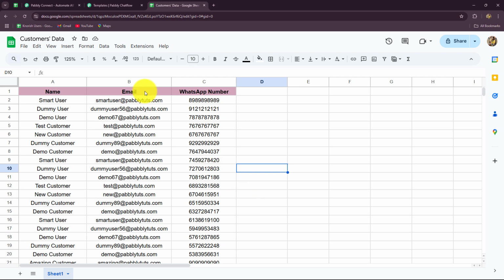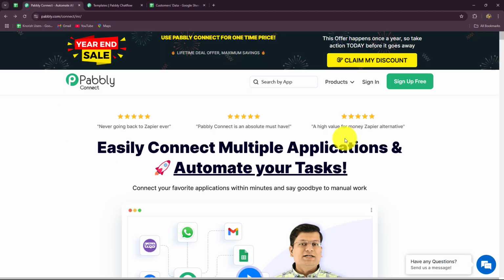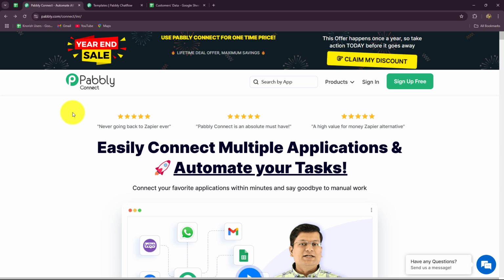To automate this entire process, we will have to set up the connection between Google Sheets, where we have the details of our customers, and Pabbly Chatflow, by using which we are going to send the template messages on WhatsApp. And to build this connection, because they are not directly connected, I am going to use Pabbly Connect. So Pabbly Connect, as you know, is an amazing automation and integration software which helps us to automate all our daily repetitive tasks without the requirement of any coding and any programming skills. So let's get started quickly.